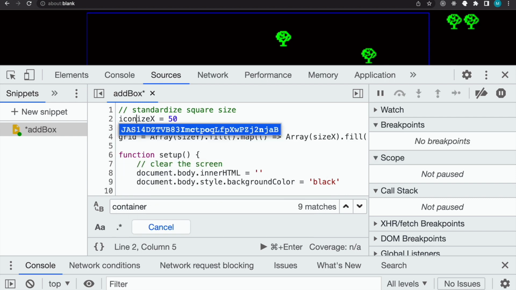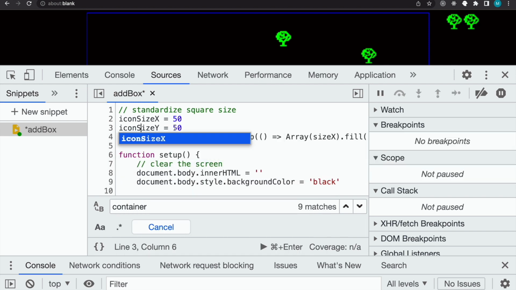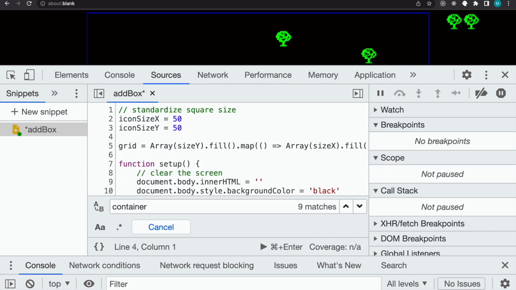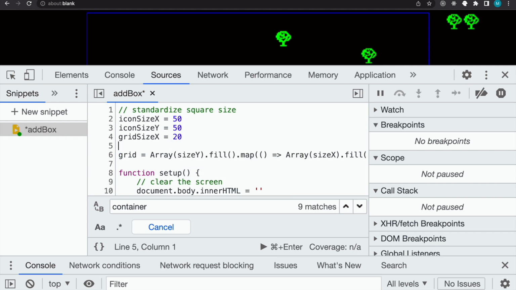I conflated icon size and canvas size. Right, the icon size is how big the icons are, and the canvas or the grid size, that's different. It's how many positions there are to put the icons. Oh no, I gotta change a lot of stuff. See how fast I can do it.